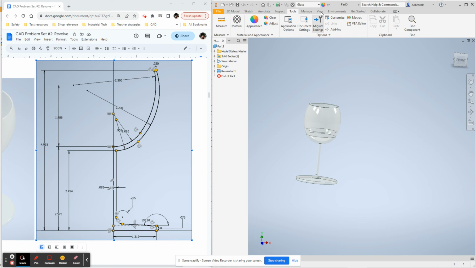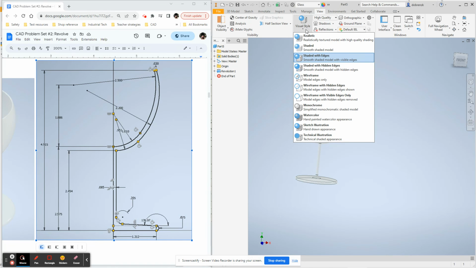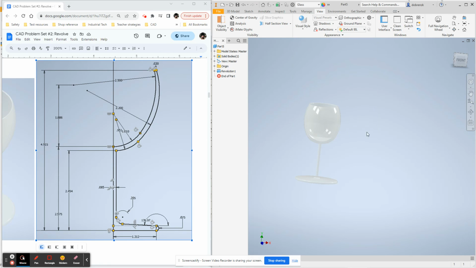Now this view kind of looks slightly goofy. We can make it look a little bit more realistic by just changing the visual style to shaded. As you can see here, there's lots of options, which I encourage you to explore, but shaded kind of takes away those lines and makes it look a little bit more realistic.